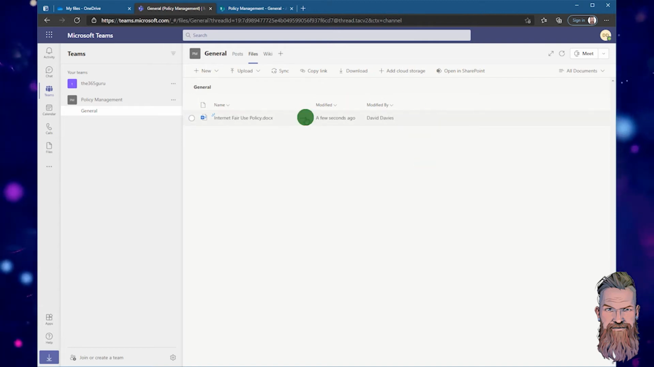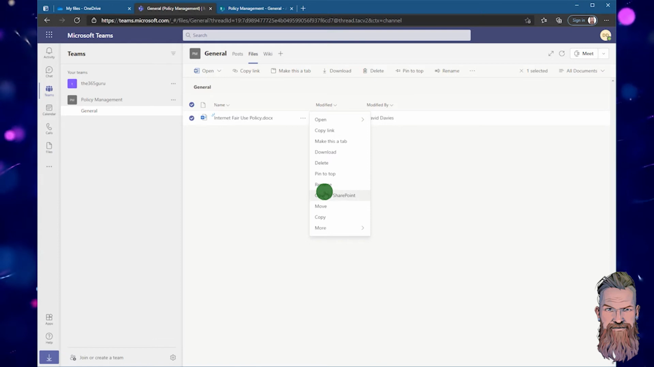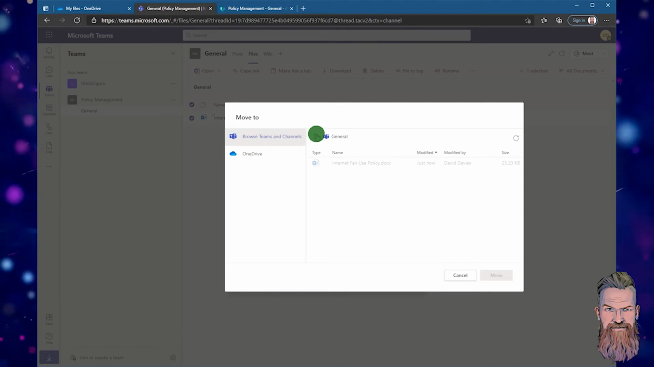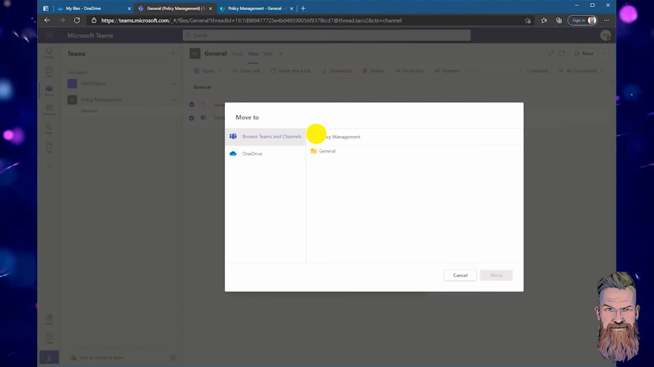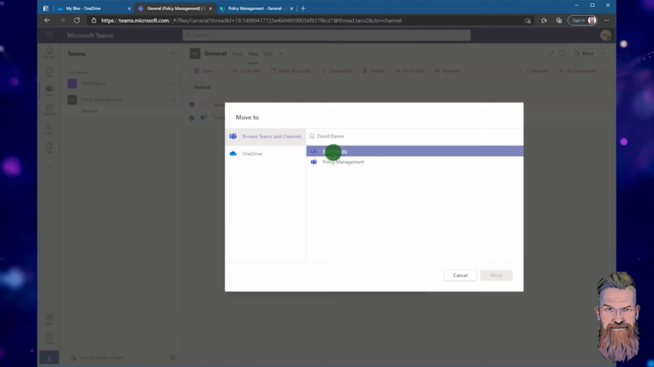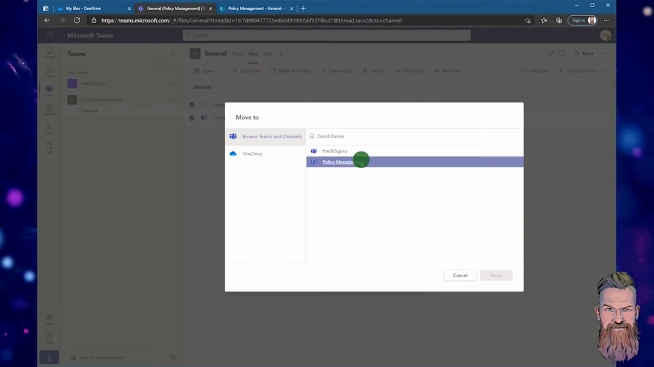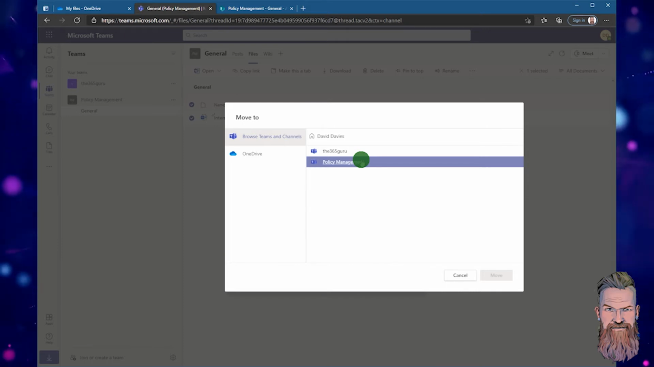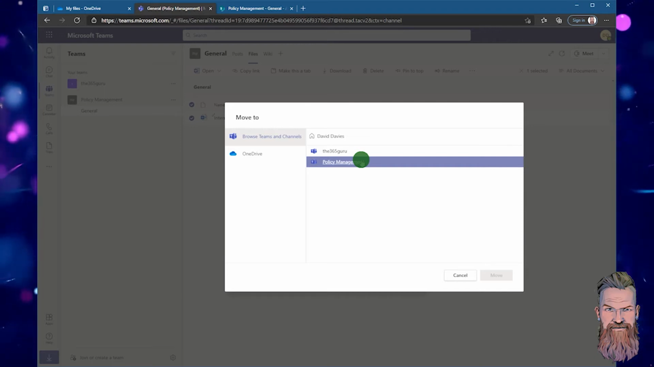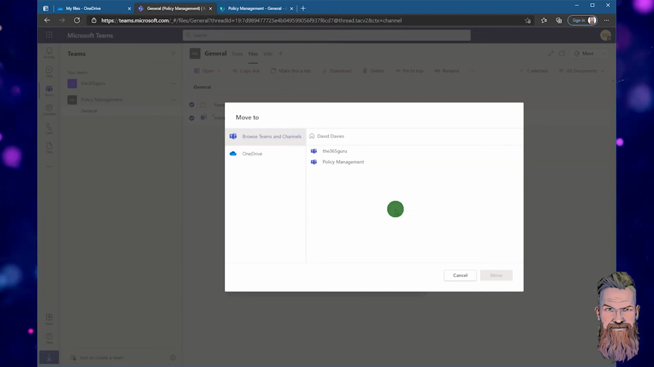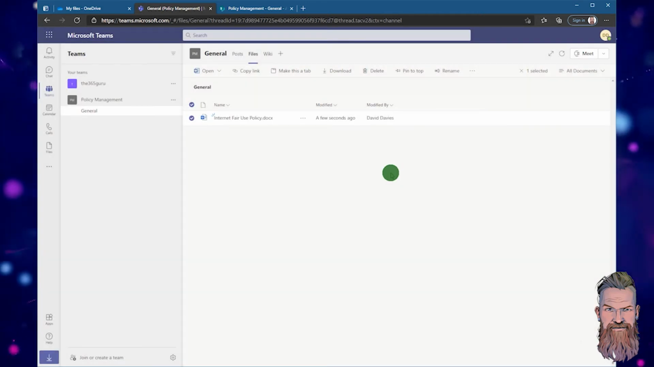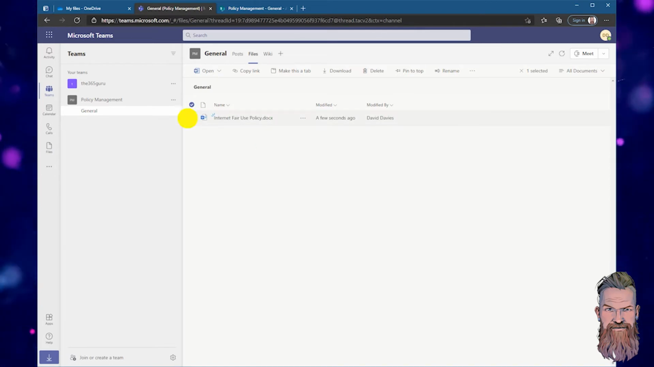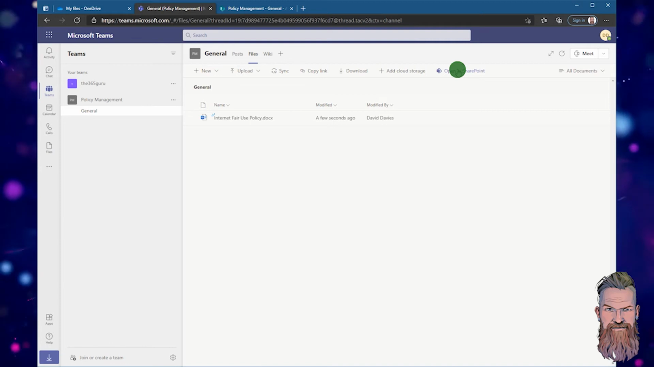Now, you'll notice that we have the move option here, but it doesn't give us the ability to move it into other teams or channels. We can just see the 365 Guru team and policy management. This needs to go to a SharePoint site. The final resting location of this document is not going to be in Teams, it's going to be in SharePoint. So we don't get to do that within Teams. There's a cheat though. What we can do is come to our document library and say open in SharePoint.